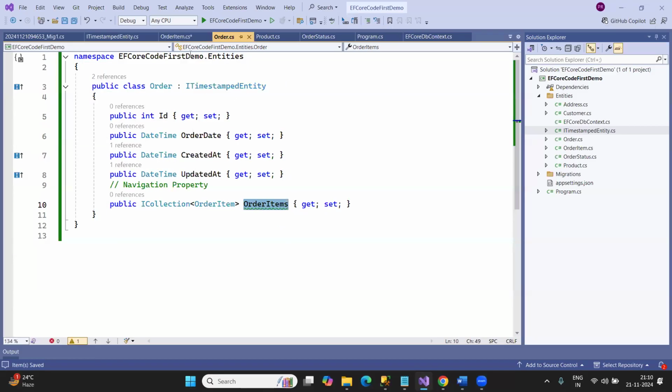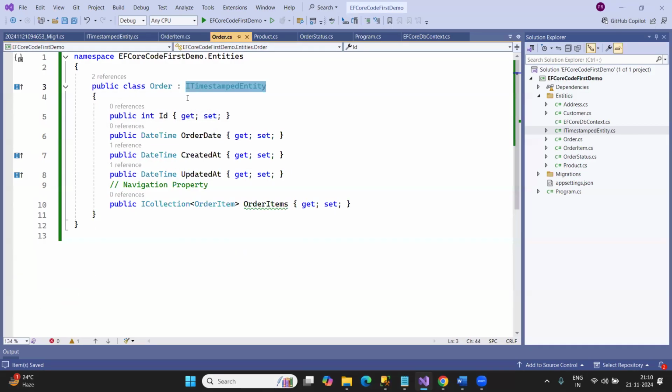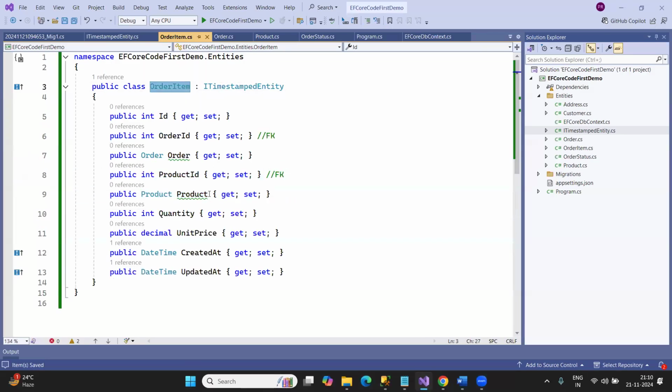If you look at the order and order item entities, what should the relationship be? The relationship is one to many. I have provided these two properties because of this inheritance. Order item has a reference navigation property. So the relationship between order and order item is one to many: one order can have multiple items, and each order item belongs to a single order.